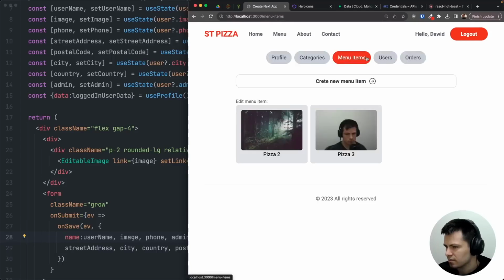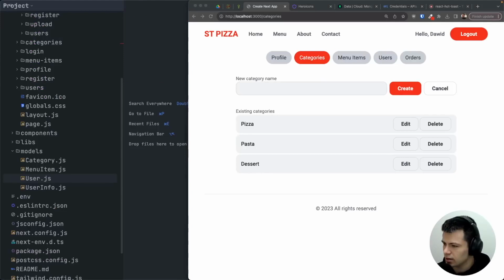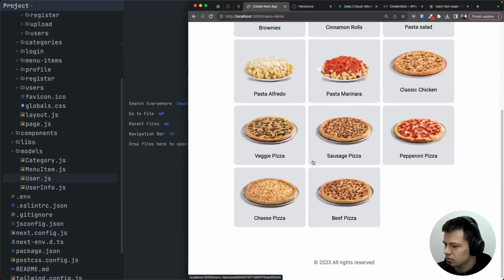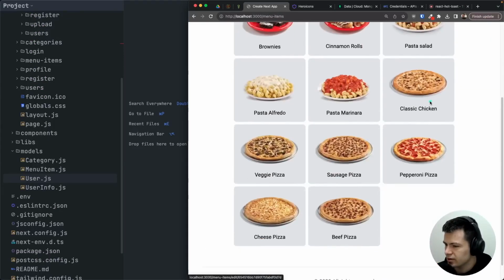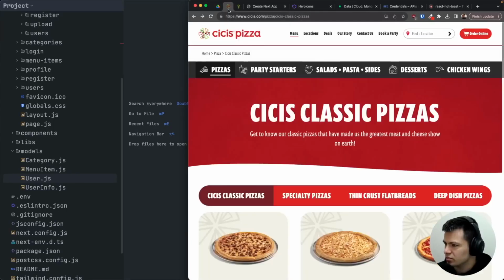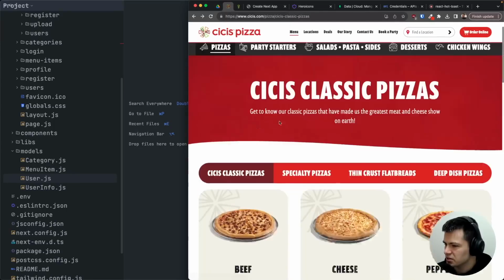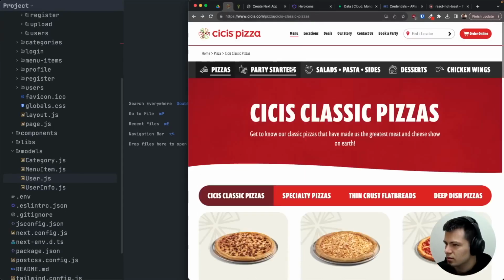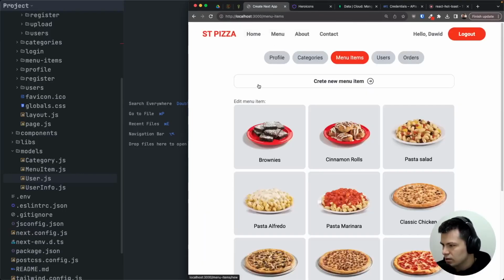items first. All right, so I created the 3 categories: pizza, pasta, and dessert. And I also put some menu items here. So I have like 1, 2, 3, 4, 5, 6 pizzas, 3 pastas, and 2 desserts. And if you're wondering where I took all the images and names, I just took it from Sis's Pizza here. So you can also take it if you want, or you can add your own menu items.